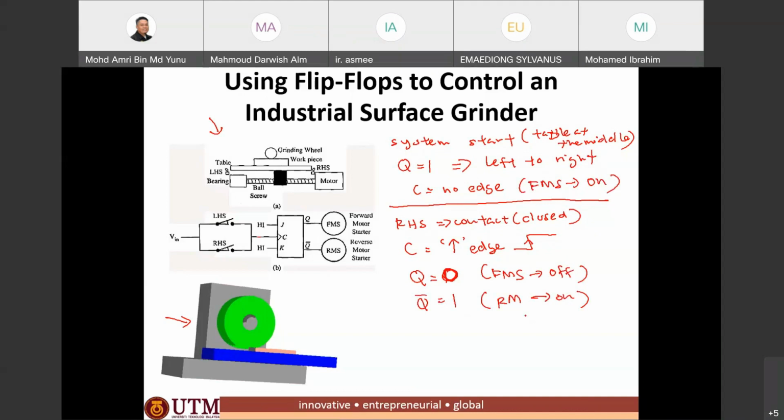So here, what happened in the second stage, the table will move from right to left. So the table will move from right to left until the left hand side switch contact closes.